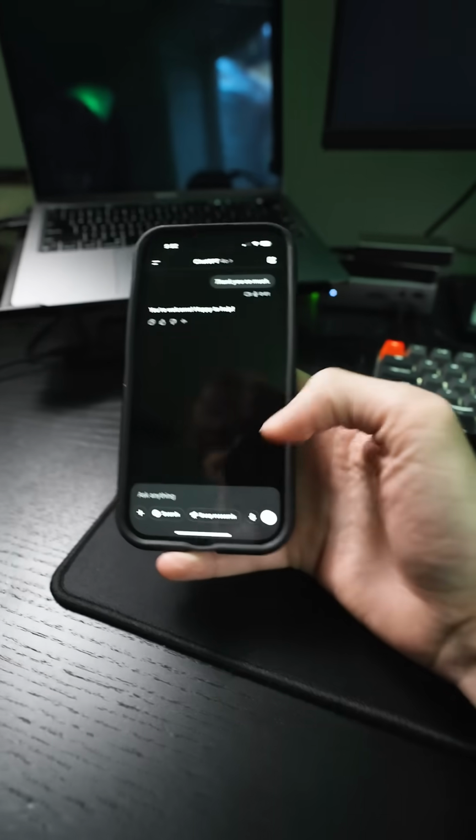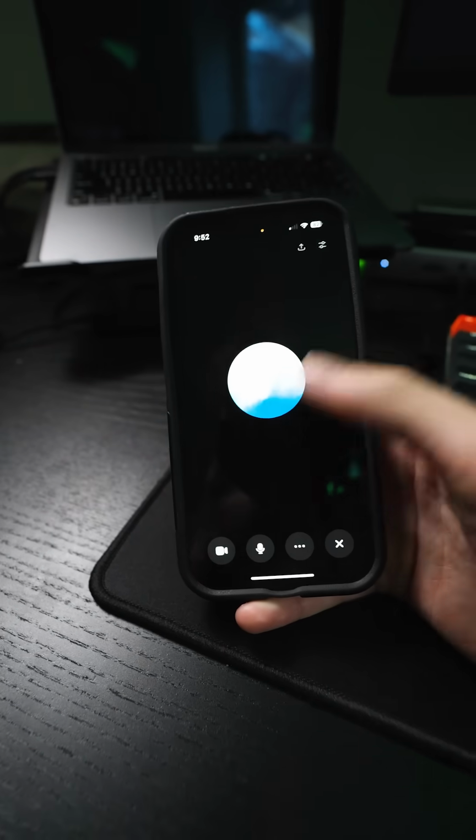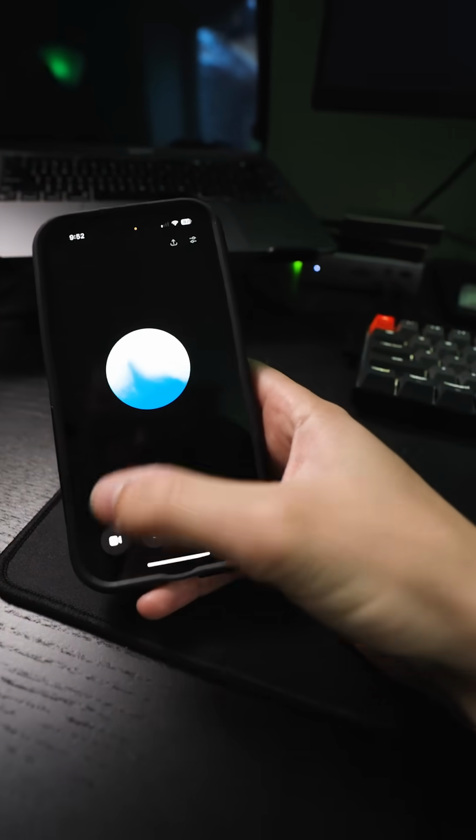I've been opening up ChatGPT on my phone and going to the play button in the bottom right. And it opens this up and it'll talk to you.